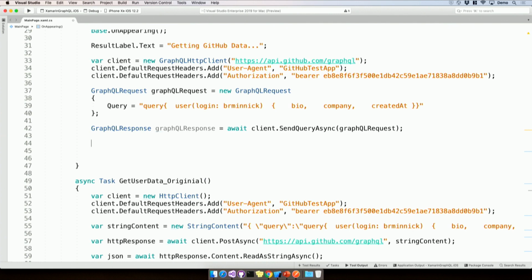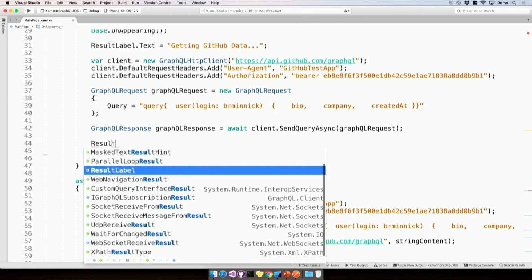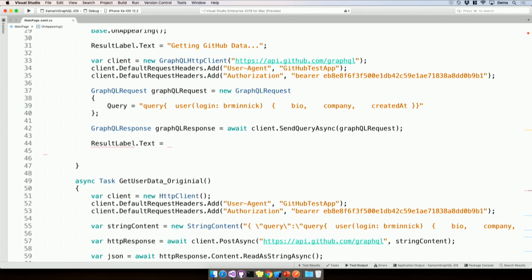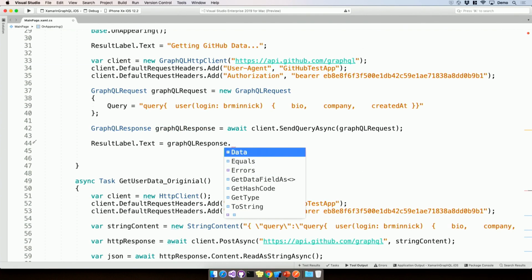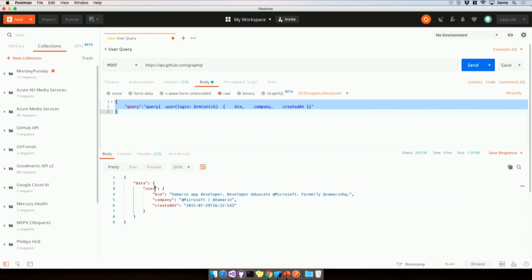Well, one thing we can do, we can say result label dot text equals this GraphQL response dot data. Now, GraphQL response includes this property data for us. And that's because data is always the root object for every GraphQL response. Like if we look back here, data is the root object, and that user object is inside of data. And same with when we did it in Postman, data is the root object.